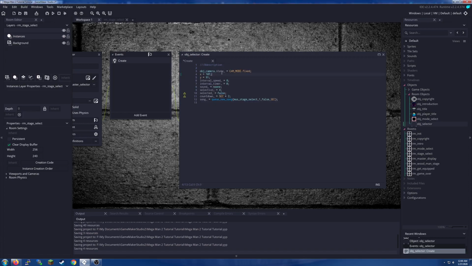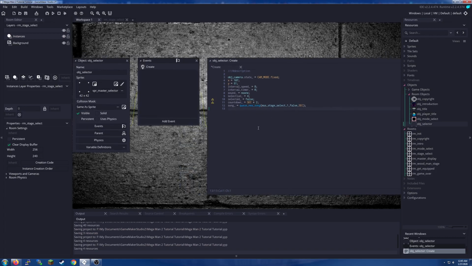We set our camera position, give it an X and a Y for where it should be, an interval speed, interval timer, sound, selection equal to 4. This value would be the same as options. Selected is equal to false, countdown, and song. So we got our stage select music here.